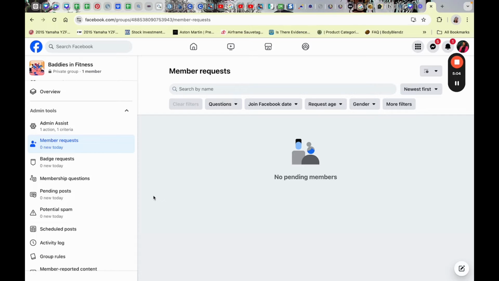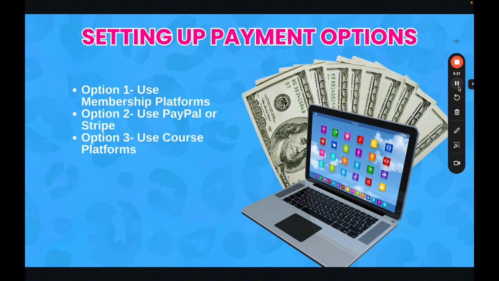So you can kind of see who knows about the group. You can check to make sure that the people requesting membership to this group have already paid their membership fees.